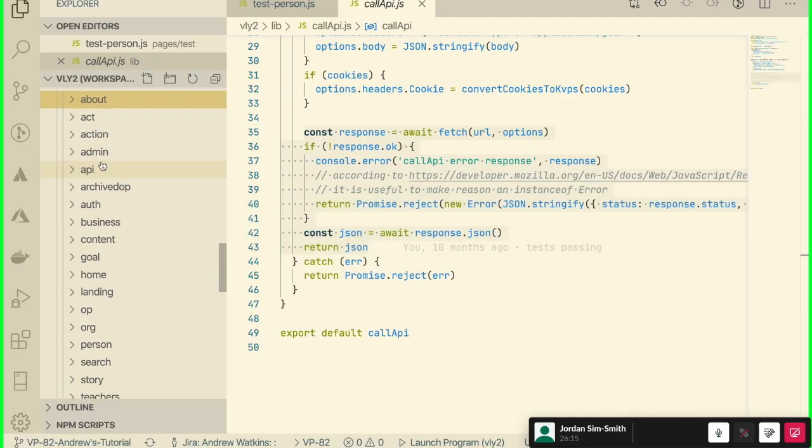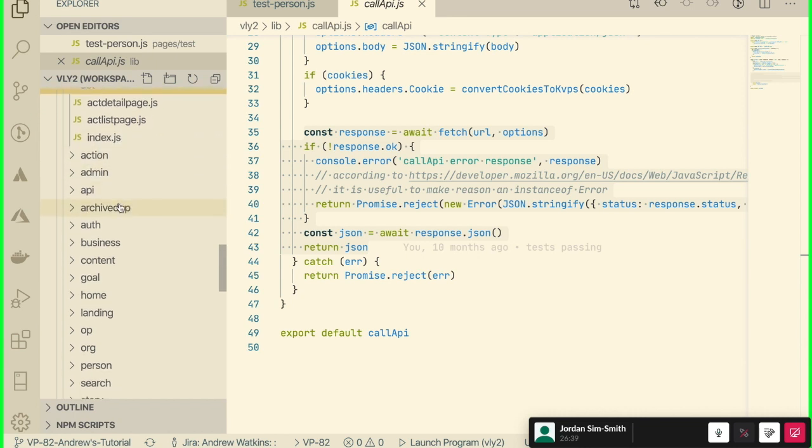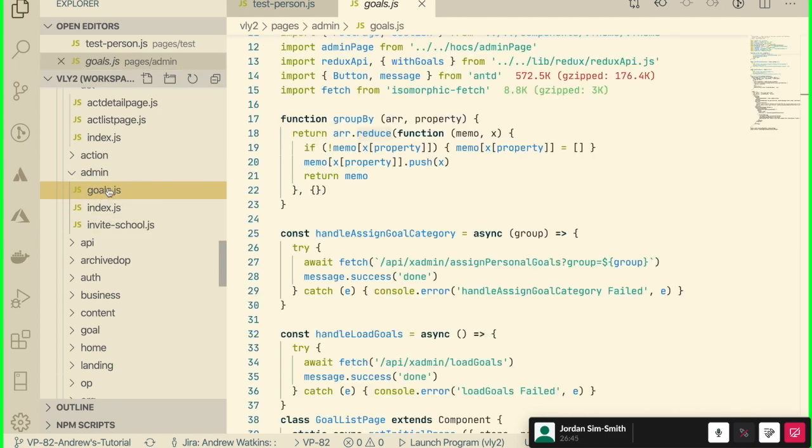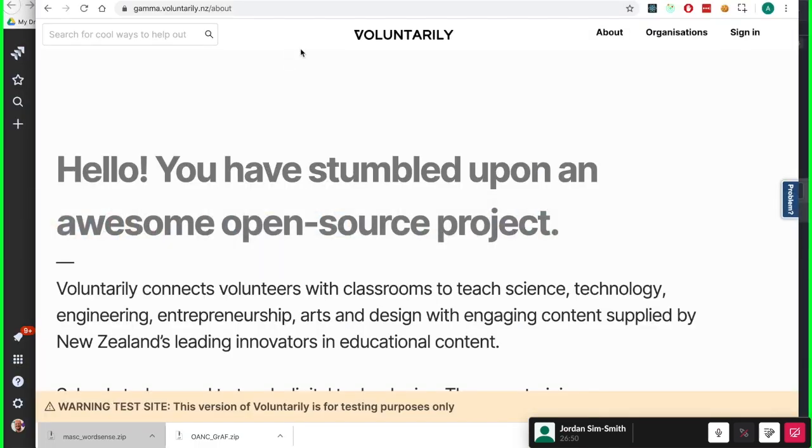The fact that there is an act folder here means it has two child pages in it. One is called act detail page, one is called act list page. So in theory, we could go to act/act list page and we would see a list of activities. In reality, we don't do that because we've got some other routes in the system that give them much more meaningful names. For example, here's a better example. The admin goals page is literally available on the site if you're signed in. I have to sign in to do this.